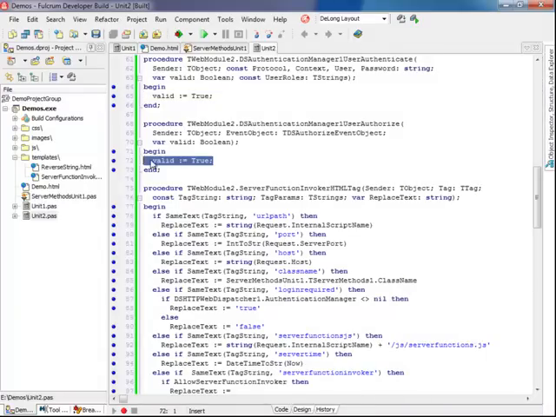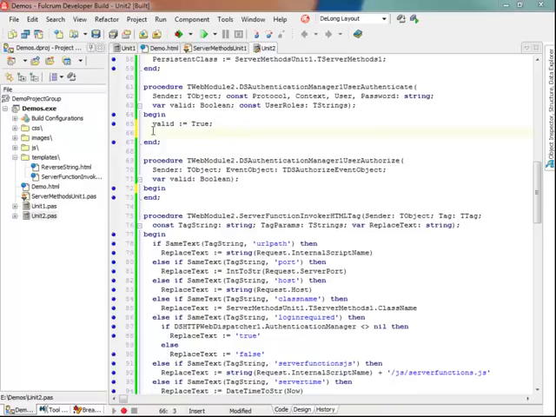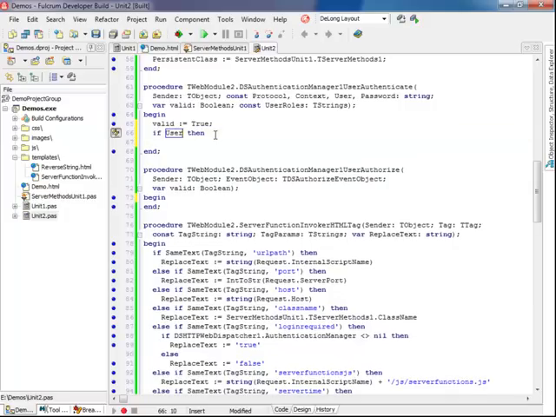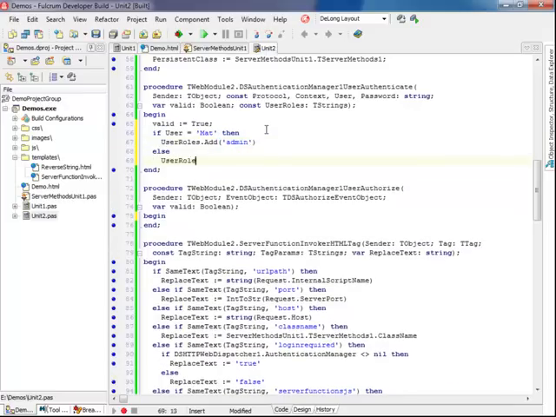First, we'll remove the valid is true for OnUserAuthorize. For this demo, I won't implement anything here because we do some automatic implementation behind the scenes. And in here, I'm going to use the UserRoles list. Check if the user is Matt, then add to the user roles admin, else if it's not Matt, add guest.